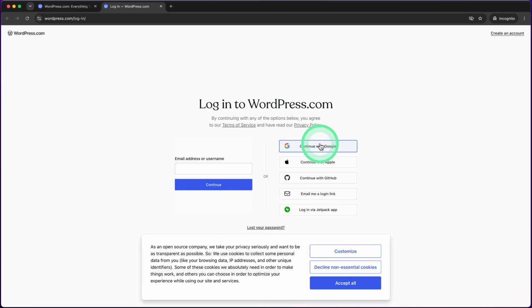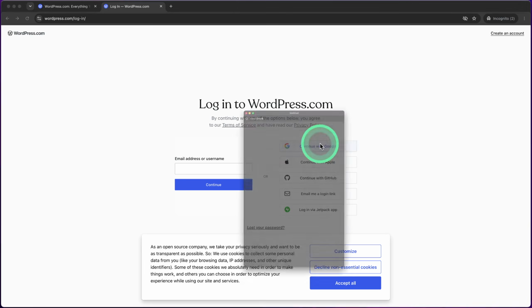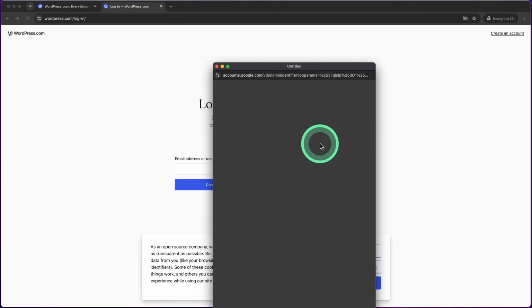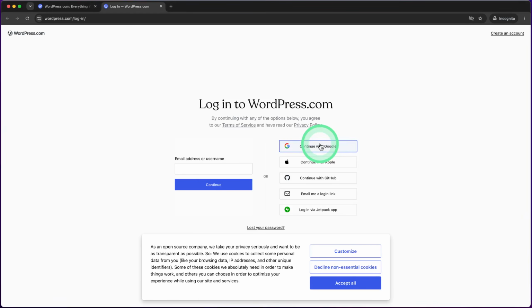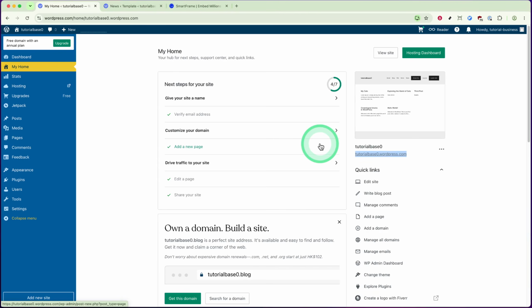Once you click on Continue with Google, you'll be prompted to choose the Google account associated with your WordPress website. Select the correct account, and after signing in, you'll be directed straight to your WordPress dashboard. This is where all the magic happens. From the dashboard, look for the Quick Links section. It's a convenient area that gives you direct access to commonly used tools and features. Find the option labeled Edit Site and click on it.